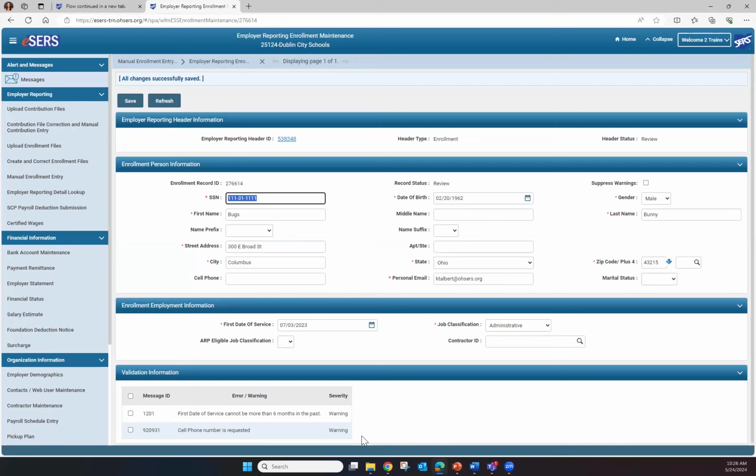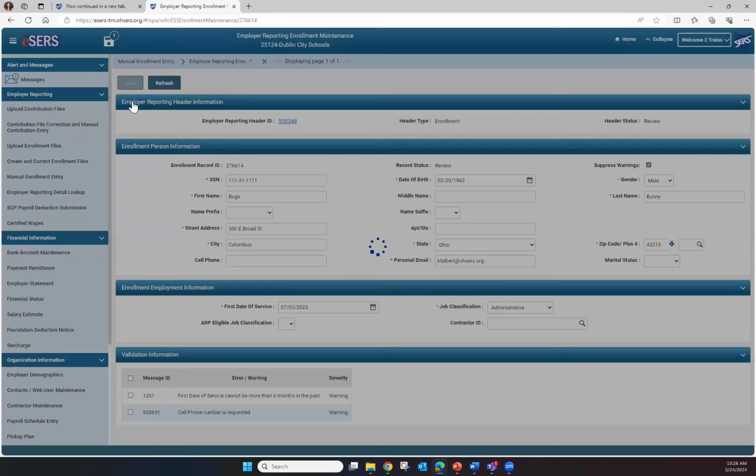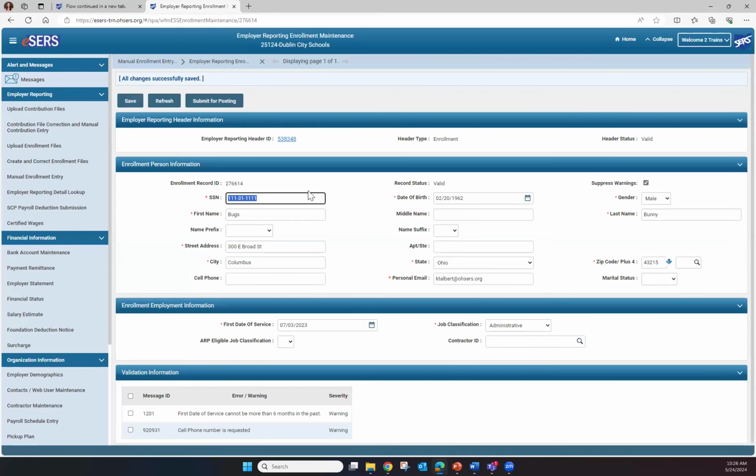I'm going to suppress the warnings and click Save. When you click Save, your record becomes valid. Make sure once you click Save and your record is valid that you hit Submit for posting. Your enrollment will not be submitted unless you hit Submit for posting.